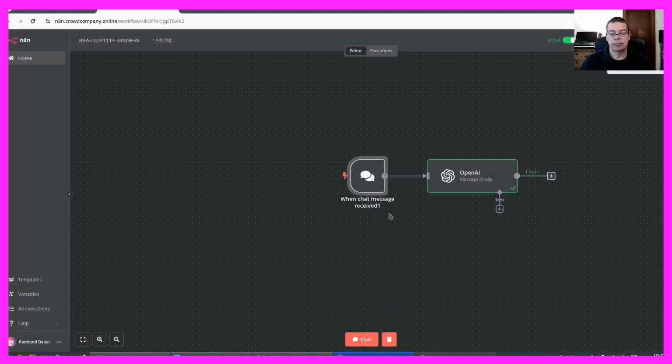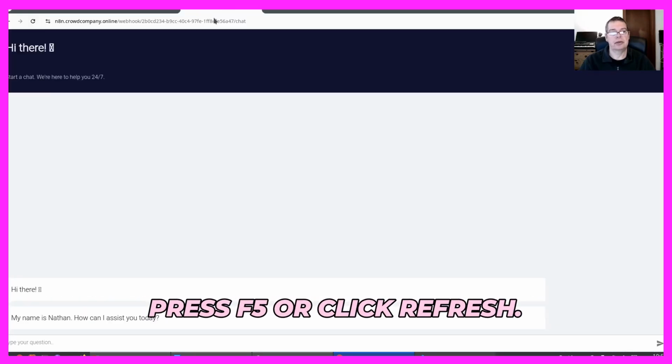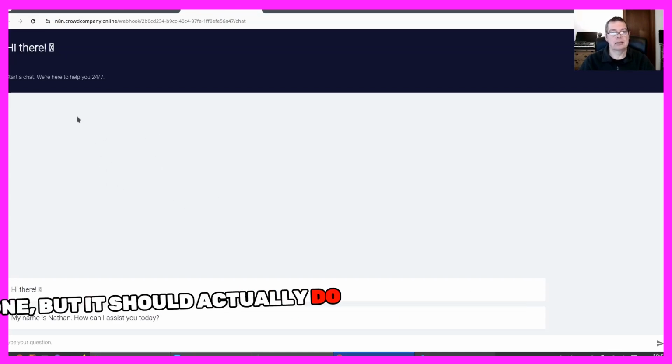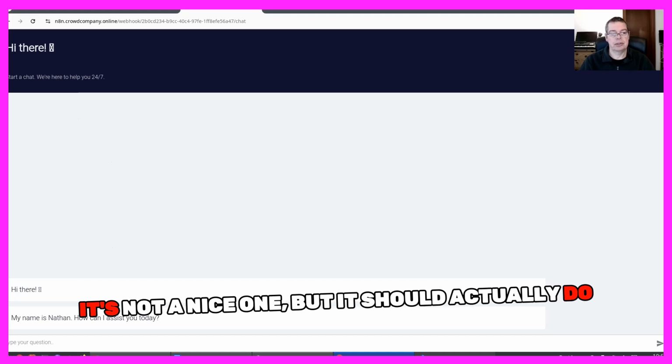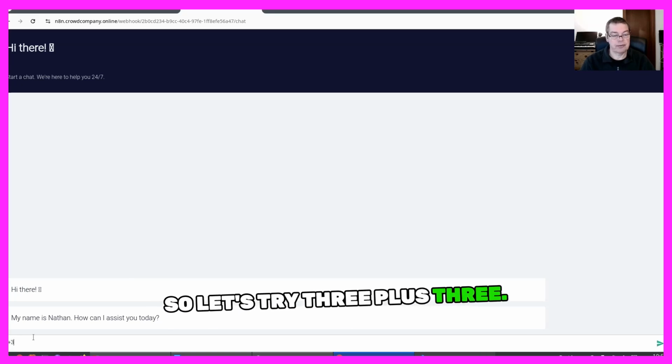Okay, I know. Let's go back to the browser window and press F5 or click refresh. And here is the chat interface. It's not a nice one, but it should actually do the job for now. We can type in a question below. So let's try 3 + 3.